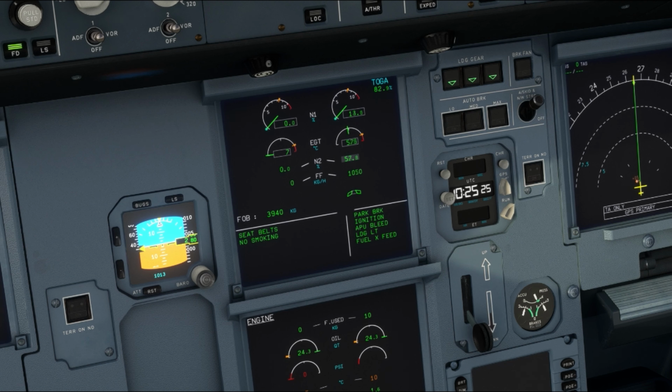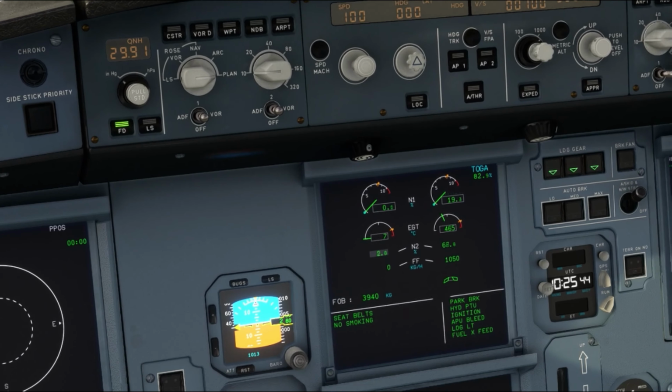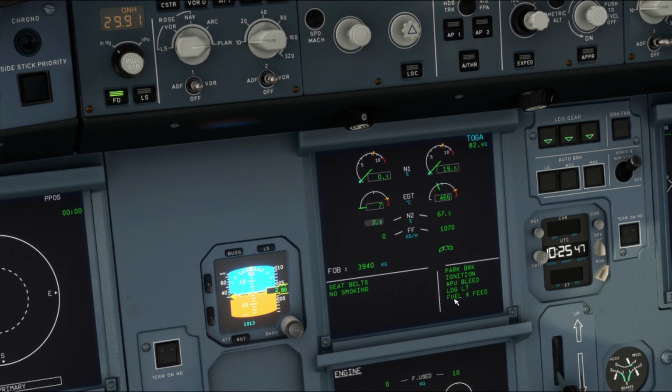Now, as I said, if you're on VATSIM, do not start your engines at the gate. It is forbidden. Please don't do that. However, if you're offline and you're just flying on your own accord, you're free to do as you wish. So there we go. Engine 2 is available. Go ahead and start engine 1. We'll just wait a couple of seconds.